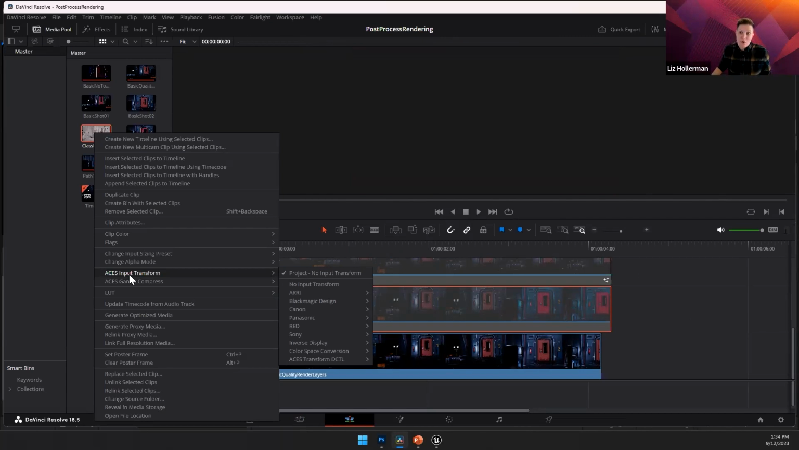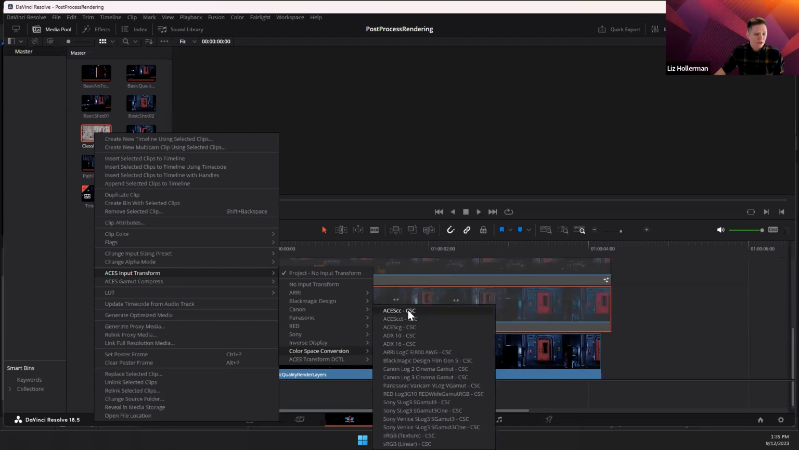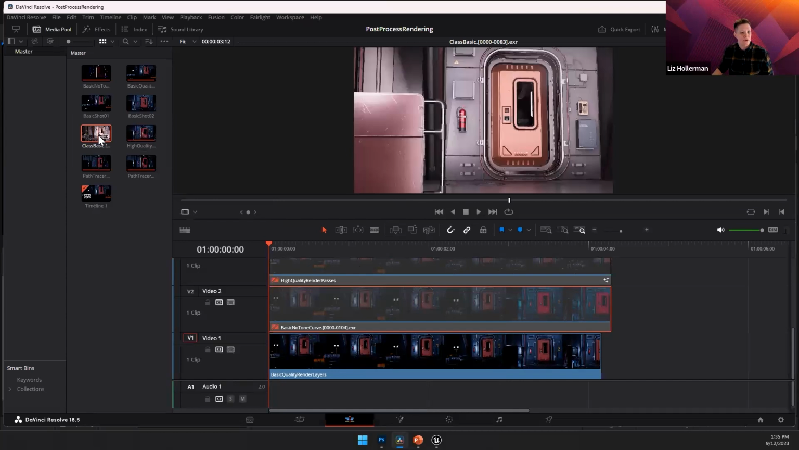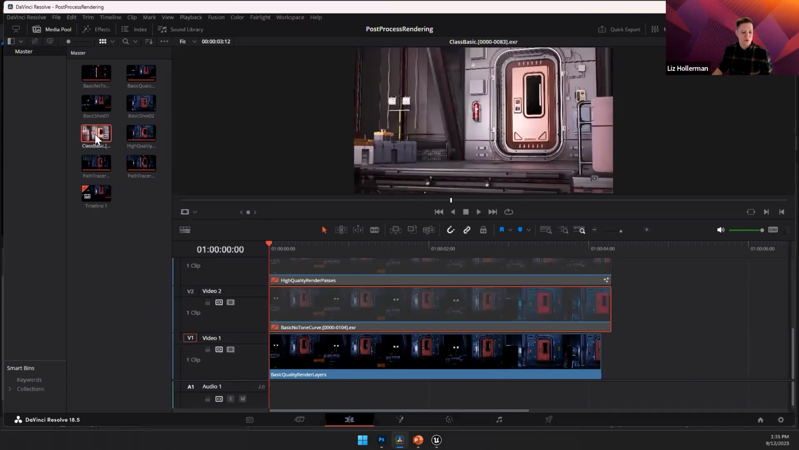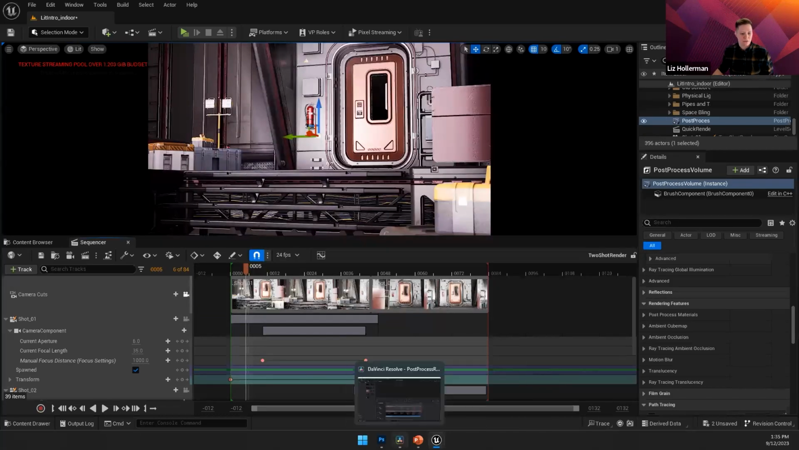But if you're only planning on using one color space as an import in here, you could adjust it yourself or have it be global. So I'm going to go ACES input transform and go to ACES CC. And you should notice now that it should look equivalent or close to equivalent of my scene in Unreal.